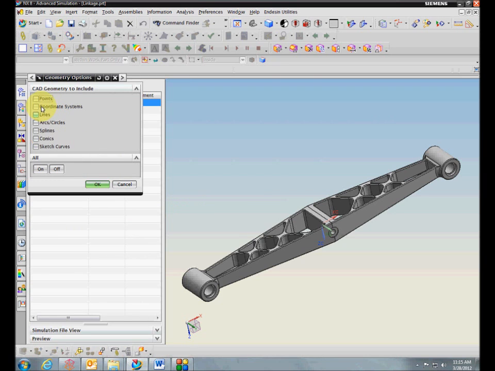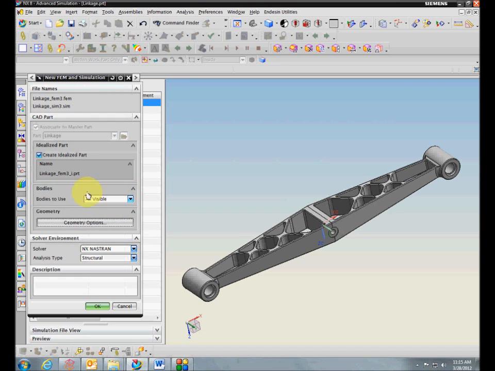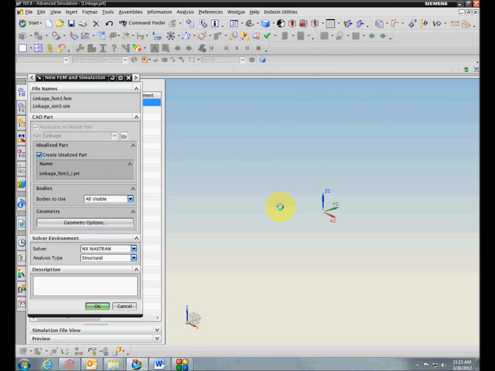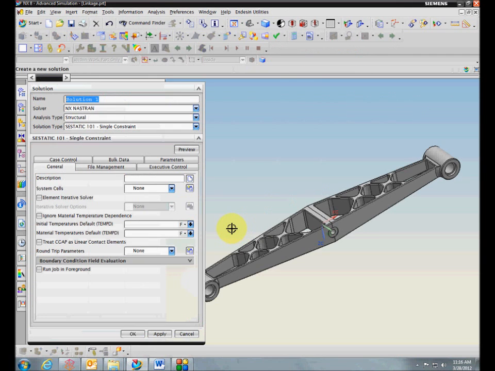And then geometry options, you can use this if you want to bring curves and other things like that into your finite element model. So we don't need any of that. We just want the CAD or the 3D geometry. If you have multiple bodies, you can just grab them all. You can select them or whatever you want to do. Okay, so we'll make the FEM and the sim file.